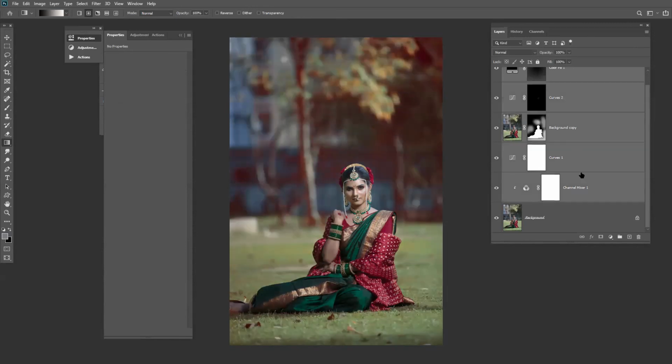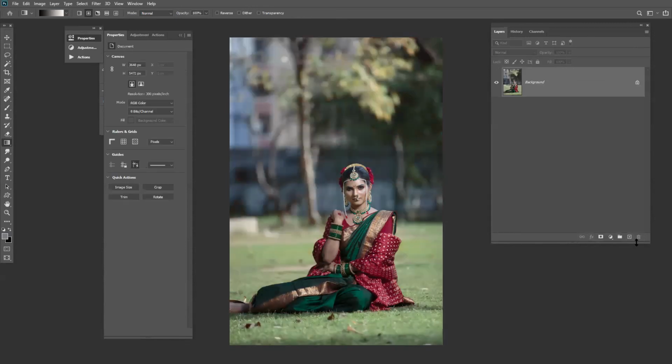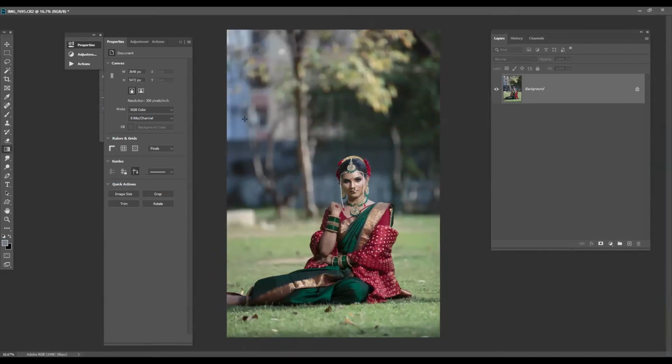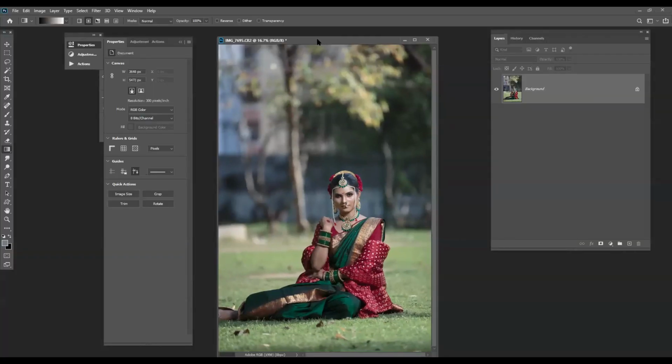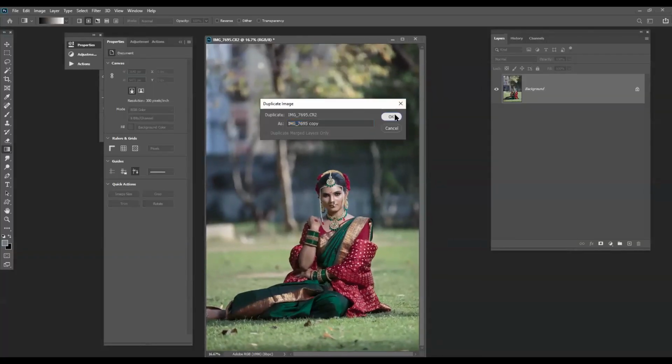Now one thing, let me explain. In color balance, we have two types of color balance. You have to understand how these two things work in color balance.